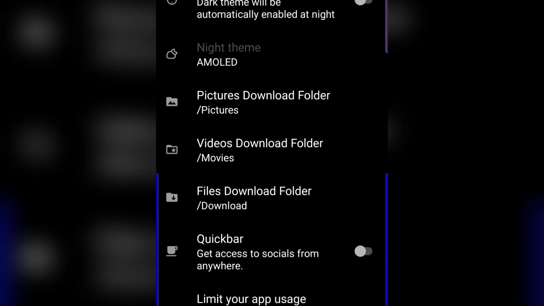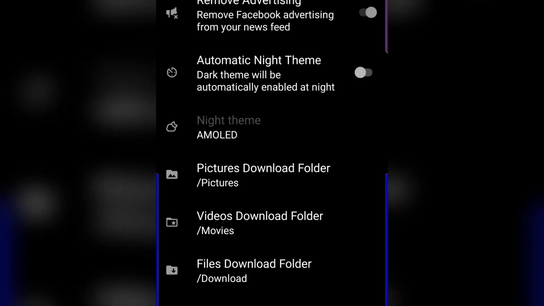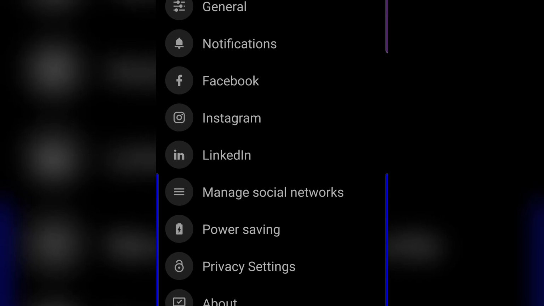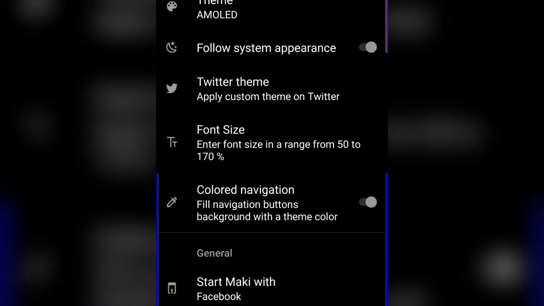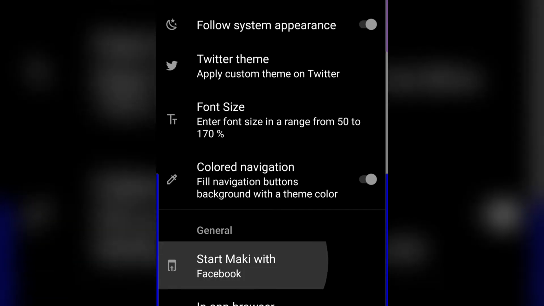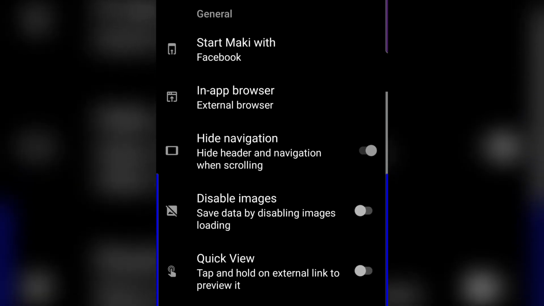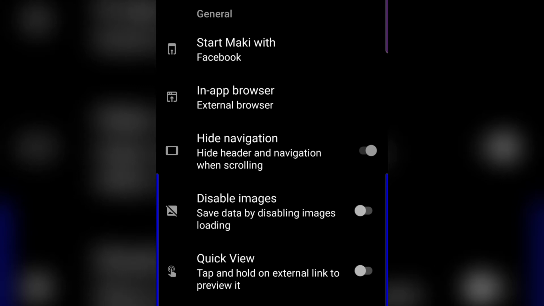So you can actually limit your usage on it. It just goes on and on what it can do here. Notifications, how you get your notifications, general. I've got it so it looks very, very similar to Facebook. You can have it for Twitter or a Twitter theme. Change the font size. Start Maki with Facebook. So the minute I press on that icon, Maki, but you can actually change the icon as well, it will open up in Facebook. You can choose the browser.